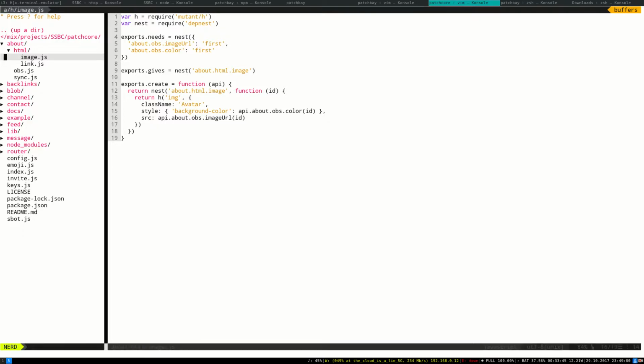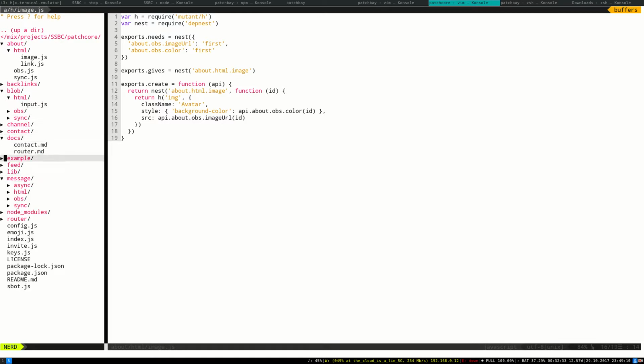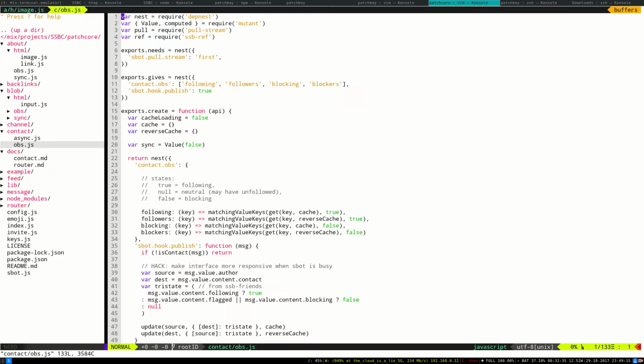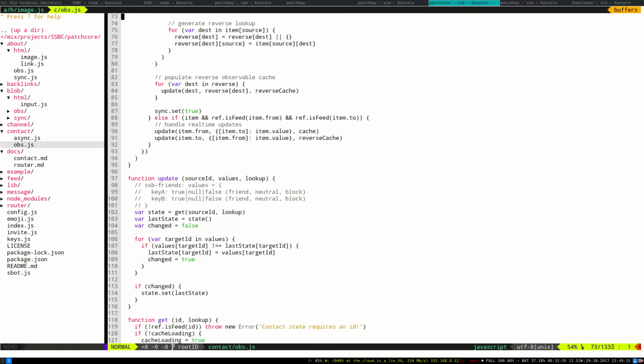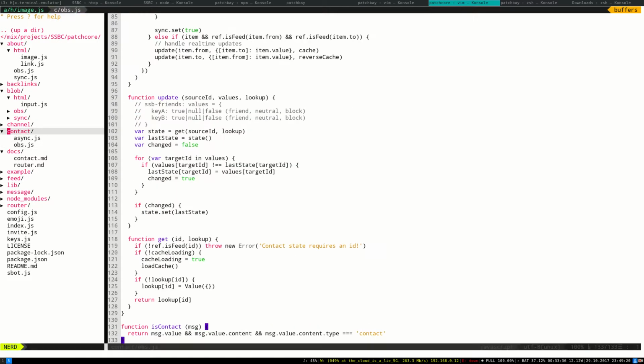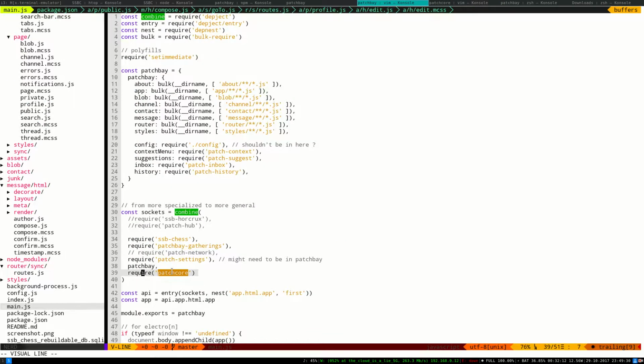What's really nice about patch core is you can just have a roam around and see how things are being done. Message is probably a little bit more complicated. You can copy and paste little bits out of this, and depject also allows you to override some of these defaults really easily.